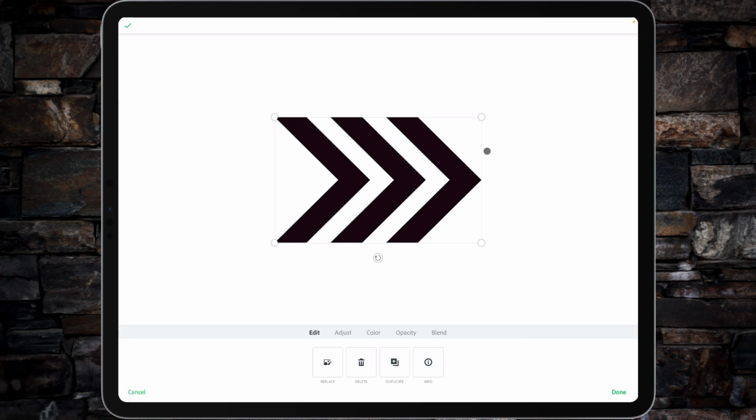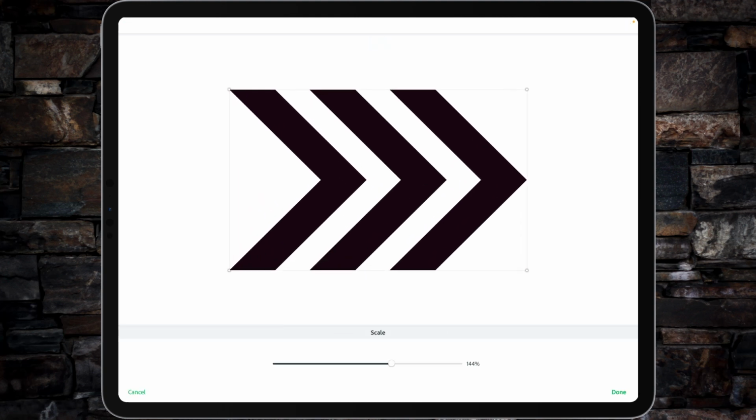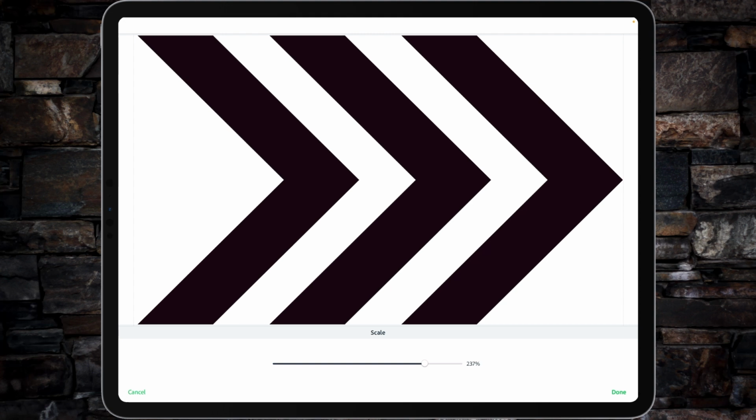Once we've done that, we want to expand this out until it covers the whole canvas. So let's go into adjust, scale, and just scale things up until you get it going from edge to edge, and then just tap done in the corner.